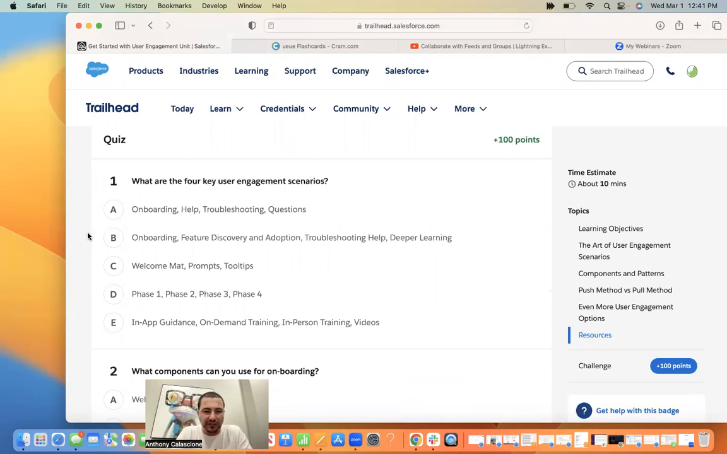C is only three, so that's definitely not it. D, phase one, phase two, phase three, phase four. And E, in-app guidance, on-demand trading, in-person training, and videos.